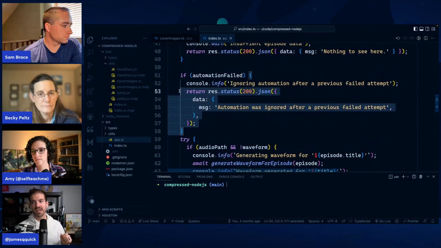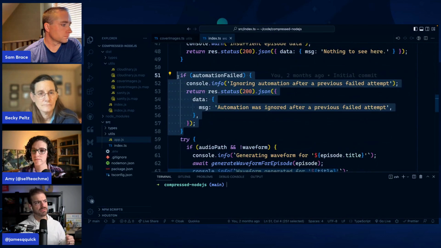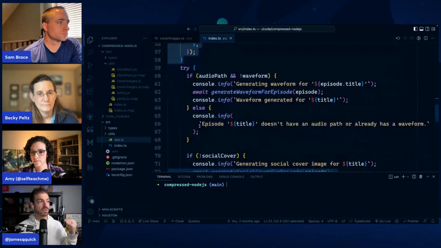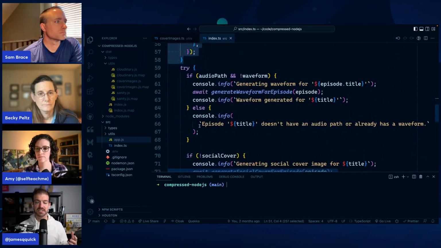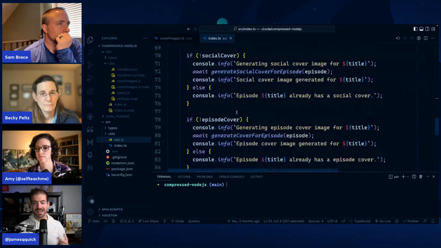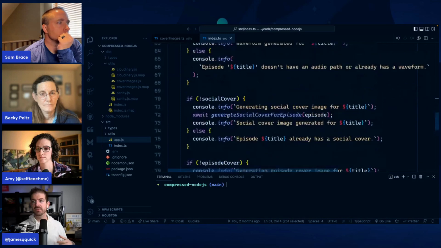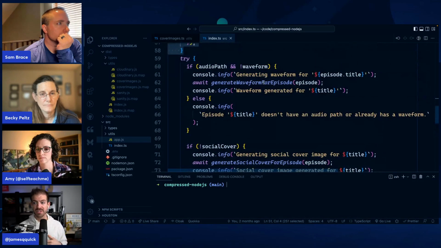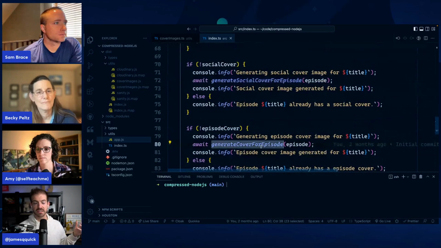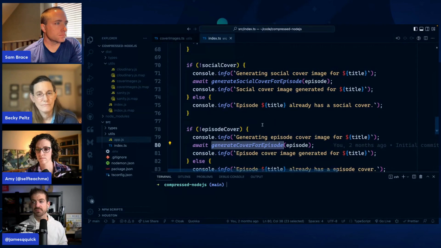Then we have this check of automation failed. Probably a good idea to come back to this, so I'll do that in a second. And then we just start to check piece by piece: have we done these three automation things already? Those three automation things are the waveform image, the social cover, and then the episode cover. If we haven't already done them, we generate the waveform, we generate the social cover, and we generate the regular cover.